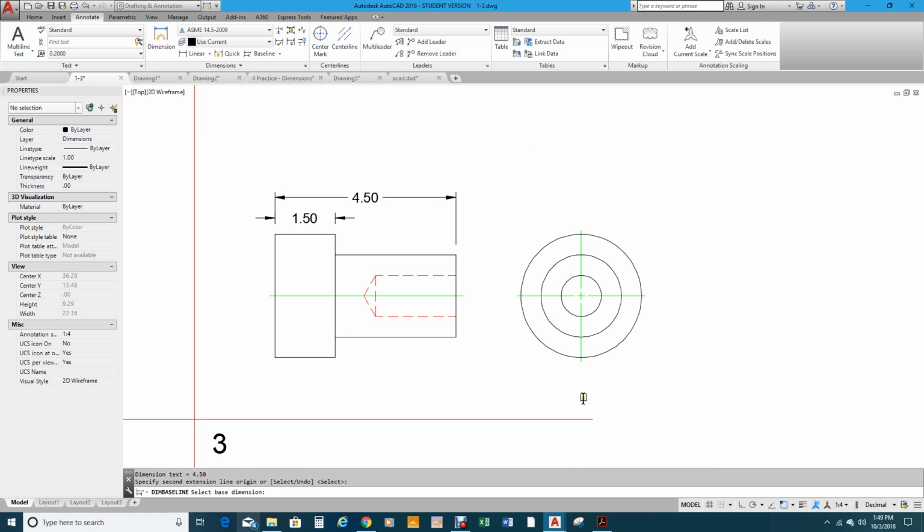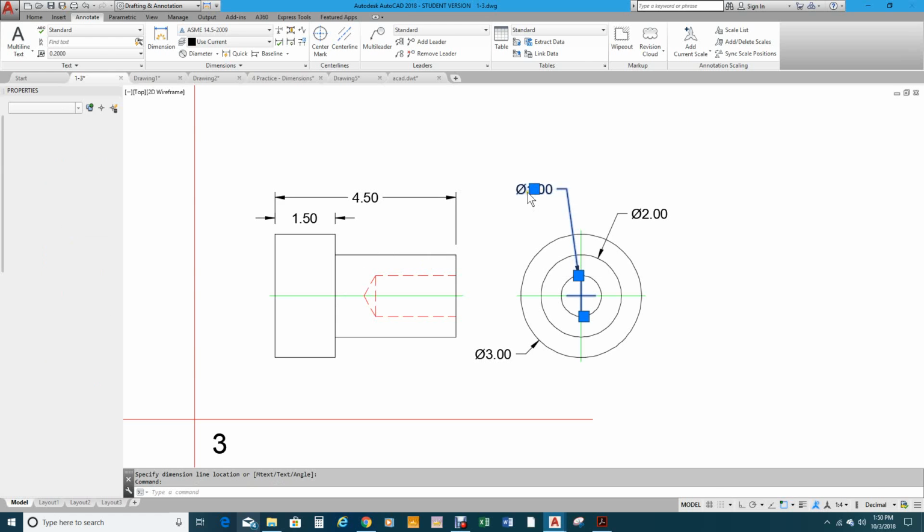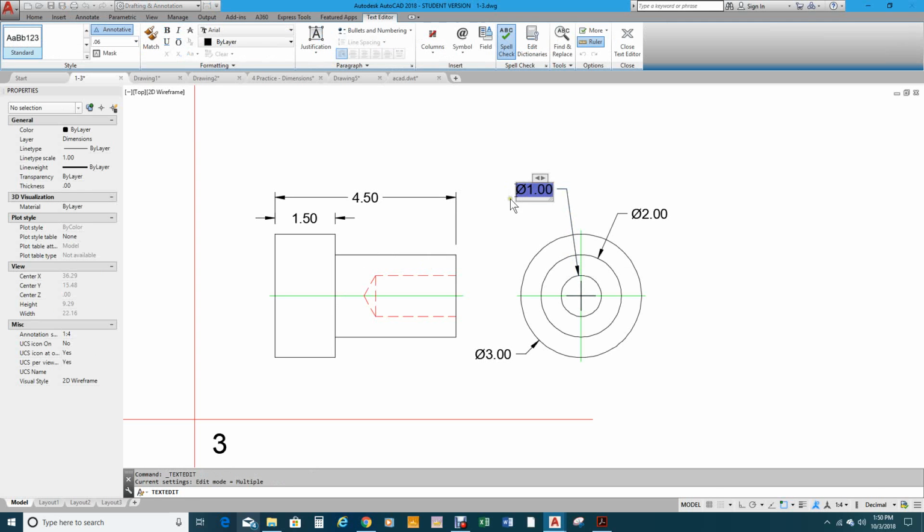Alright, so what we've got going on here is we're going to have a diameter going down here. Alright, and we're going to have a diameter coming up here on this next big one. And then this one is going to be a diameter, but it's going to have some text with it. Because this hole is this screw. So we need to show how deep it goes and what kind of screw it is, or what kind of hole it is. So you double click.